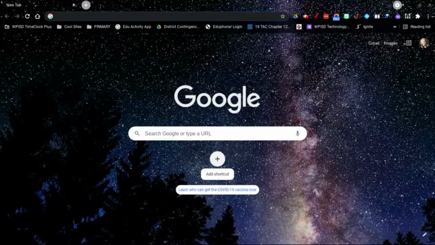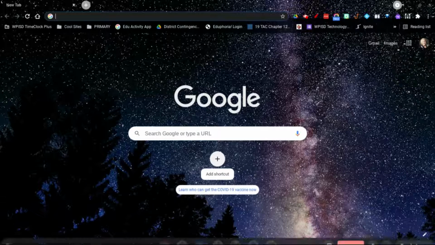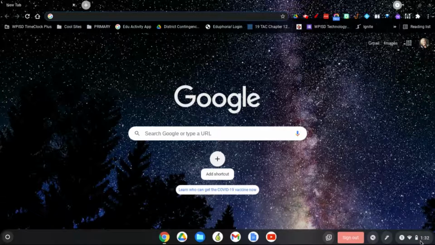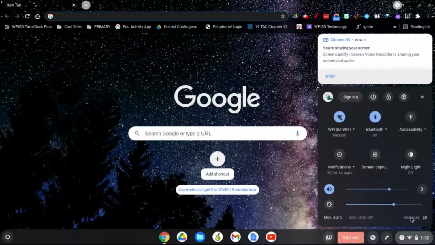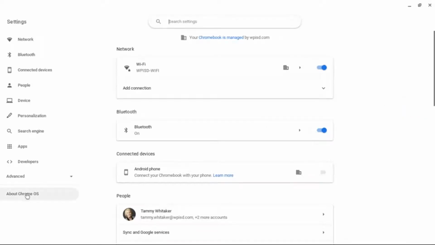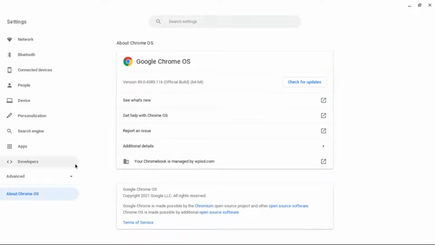Very easy to do. The first way is for any Chromebook device. If you hover over the bottom right where the clock and the battery are, click on that, then go to the gear for the settings. On the lower left, click About Chrome OS, and you're going to see the version of the OS that you are currently using.